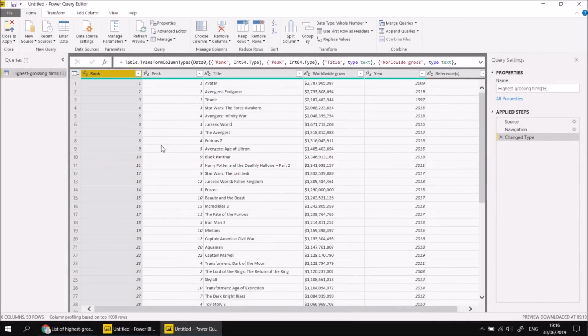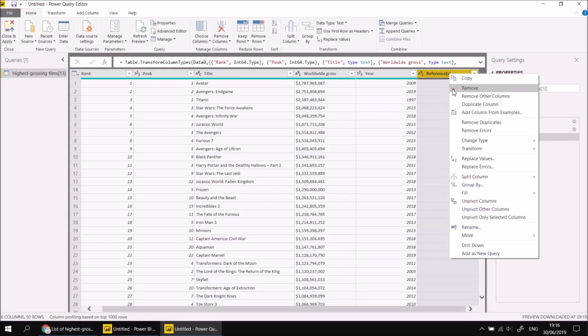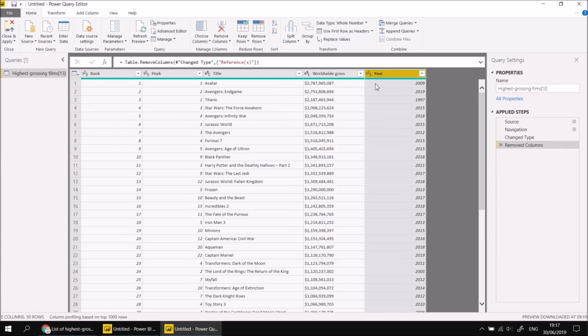The first thing we can do is remove any columns that we're unlikely to need in the final report. So let's right-click on the References column header and then choose to remove it. Then we can try to change the data type of the worldwide gross column. I'd like this to be treated as a number, but currently it's still being treated as text. You can see from the ABC symbol in the data type button here.